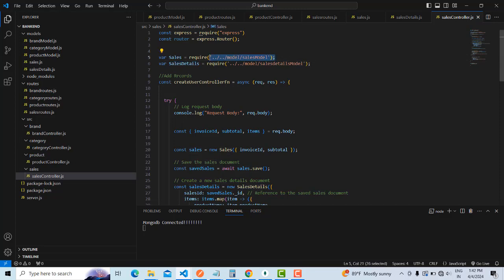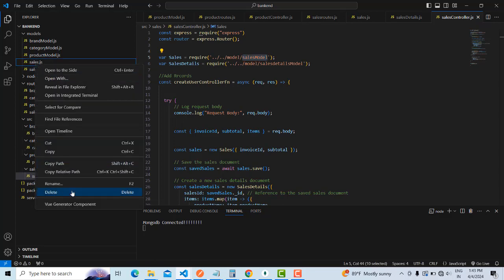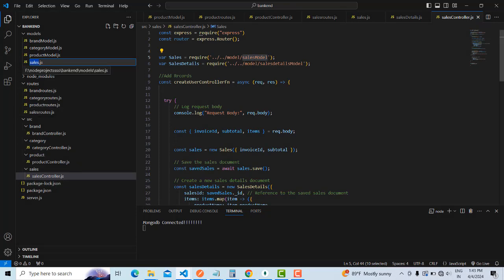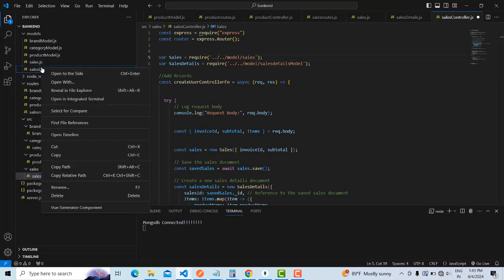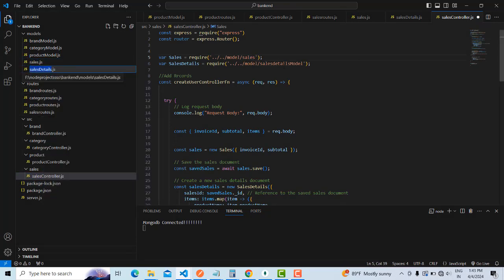So you have to give the path of the model where your model resides. The sales model is where it resides. Here we have to pass sales, not sales model, just sales. The model we have named it sales model. The second is the sales details model. So we have to pass the sales details model. You have to write the path correctly. We have two different models.